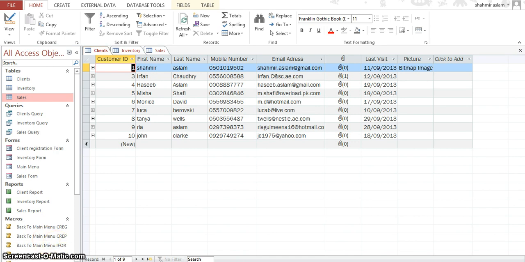As we can see, there are three tables: the client, inventory, and sales table. The client table's primary key is the customer ID. Then there's first name, last name, mobile number, email address, image attachment, last visit, picture.